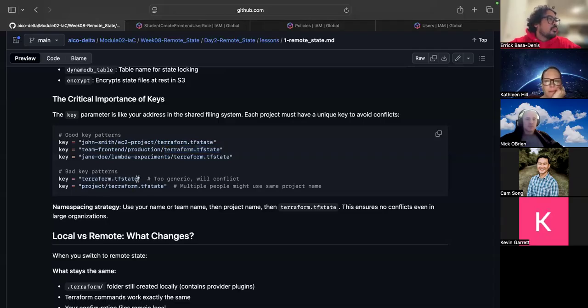So with naming things, you don't want to be too generic. It will conflict. And then same thing as this, like multiple people might use project, but if you're all using project, something's wrong. Like you really gotta try and specify what specific project it is so that anybody can just go through and quickly see it and find what they need to find.